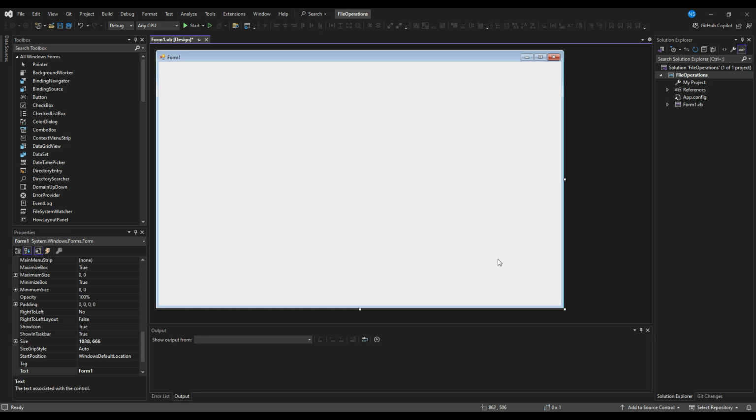For this we will need three inputs, like three text boxes: one for getting the file location, another text box for showing the content of the file, and a third text box for saving a new file to a different location. So let's get started with the designing part.